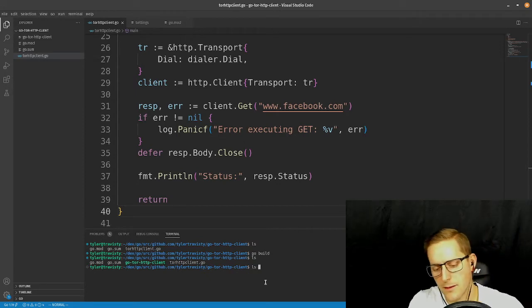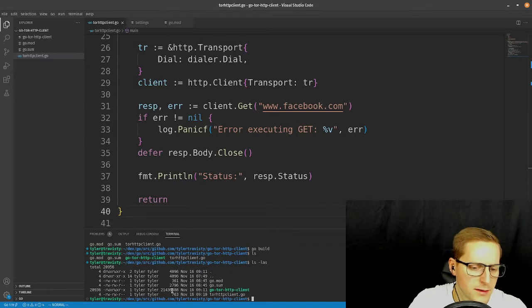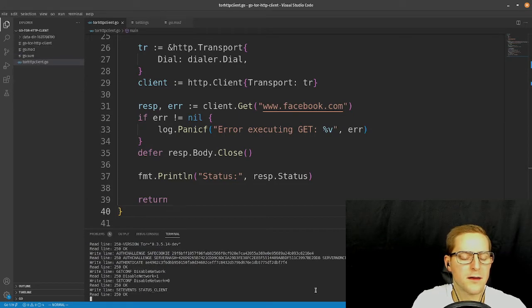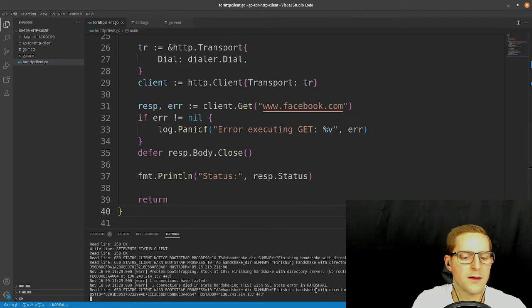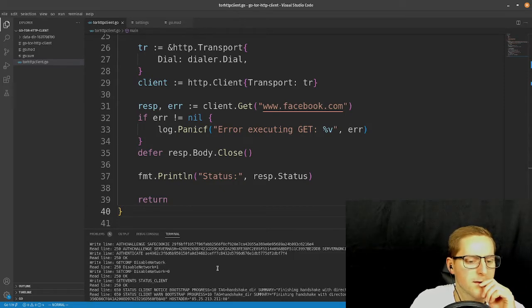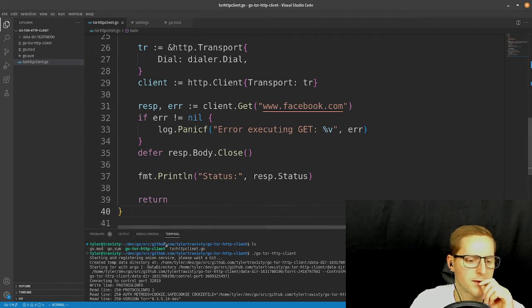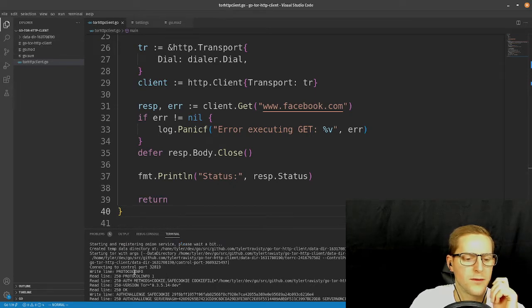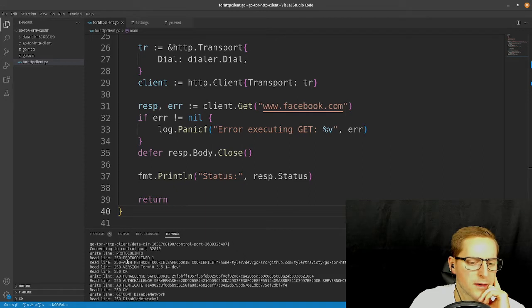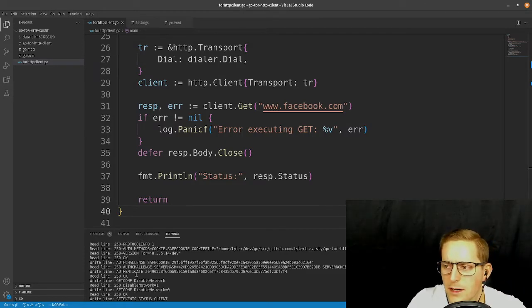How big is this binary? Wow. Okay, so it is 21 megabytes. That's huge. Huh. I didn't know I was getting all this. Starting and registering onion server. Oh, well, that's not true. Creating temp directory. Data. Okay. Starting Tor with args. Connecting to control port. Write line. Auth methods. Version. Auth challenge. Authenticate, I have no idea what any of this means.